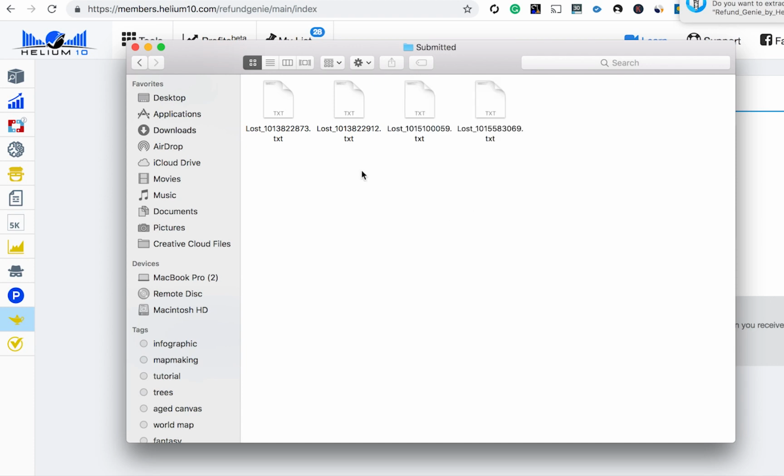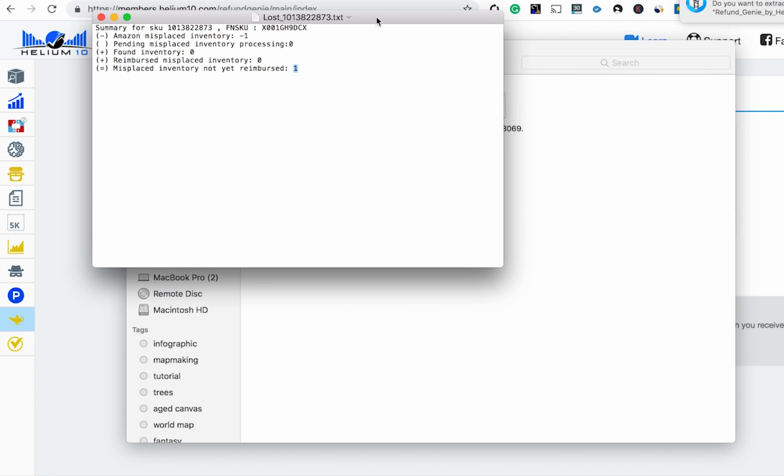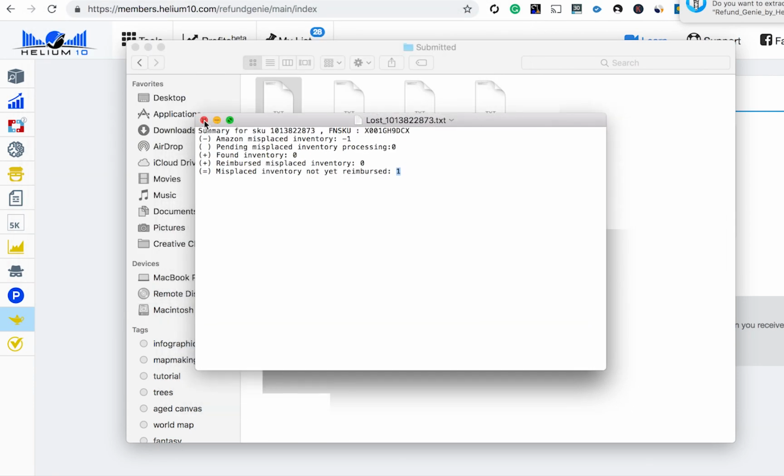All right, cool. So now I have 4 items here. The reason I'm doing 4 is because I've already submitted this once to Amazon, so I'm going to be submitting the second part of this reimbursement. And what we need to do here is, first of all, we'll open this up, and it's going to show you this summary for the SKU. And I'm going to be using this number here whenever I'm doing this. So it says misplaced inventory not yet reimbursed, so this is definitely one that has not been reimbursed yet. So I'm going to be doing this for all 4 of these. I'll go ahead and click out of this, and I'm going to show you the next steps.